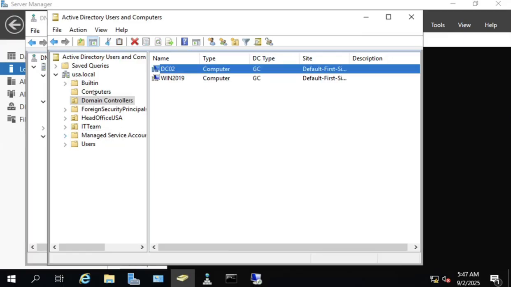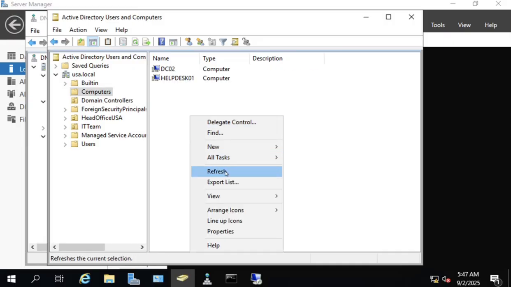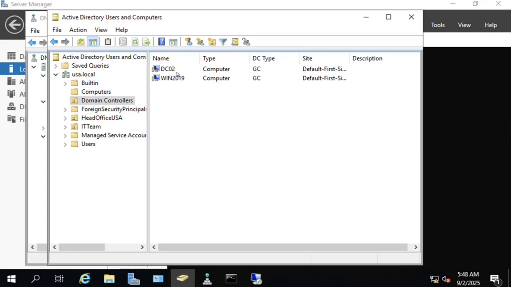It's moved from Computers. Right now it's showing this one here. Let's refresh it. It moved from here to here as a domain controller. And it has GC. GC stands for global catalog. So it has global catalog, meaning both servers have global catalog.